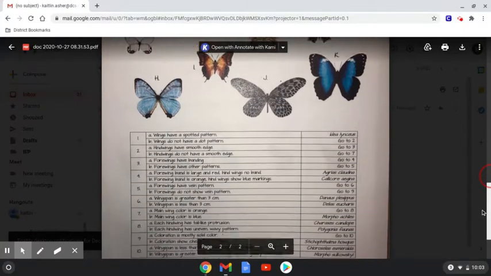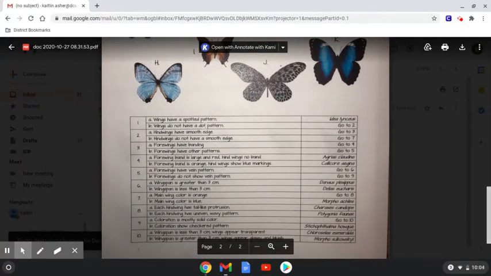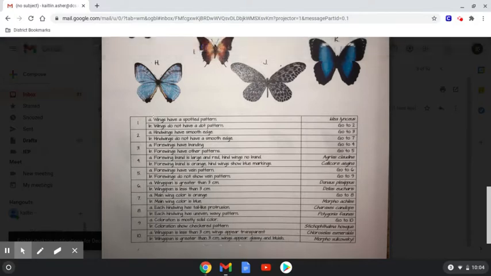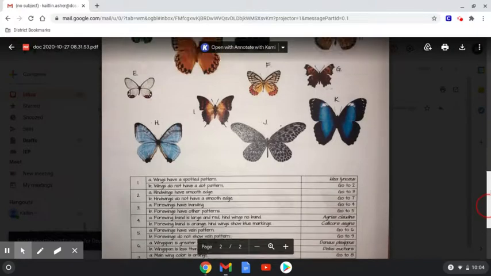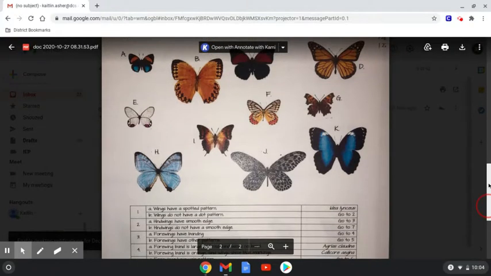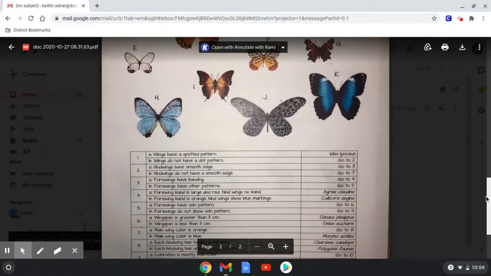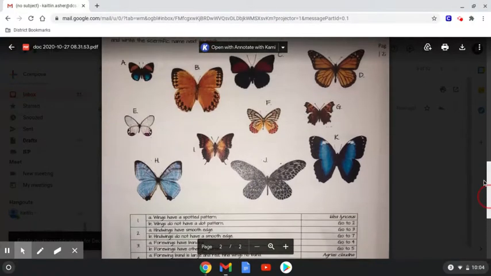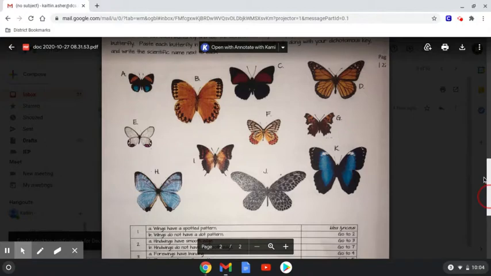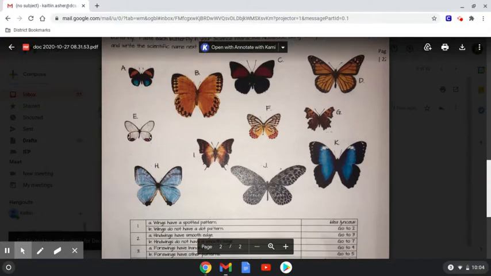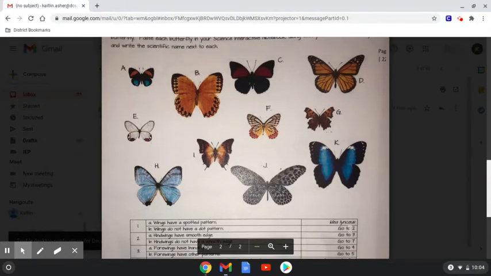So all you're doing is using this key at the bottom, and you're going to start with number 1 and ask the question: do these wings have a spotted pattern or do they not have a spotted pattern? For example, let's look at A. Do our wings have a spotted pattern? We're going to say no. So if they do not have a spotted pattern, then we're going to go to number 2.